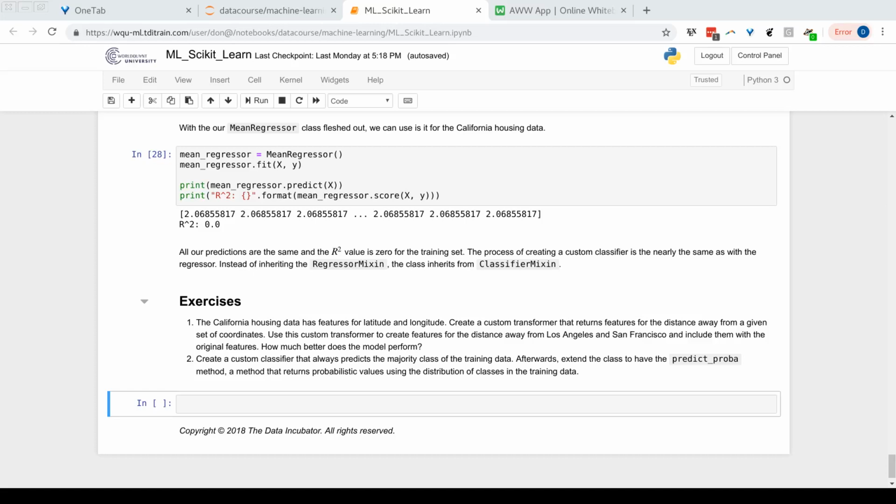Let's gain some more practice and experience creating our own custom estimators. So for the California housing data, two of those attributes for our data set are the latitude and longitude. Now let's do something with these two features. Let's somehow combine them and generate a third new feature based upon these two.